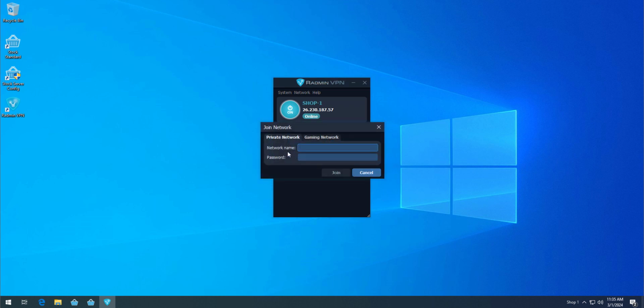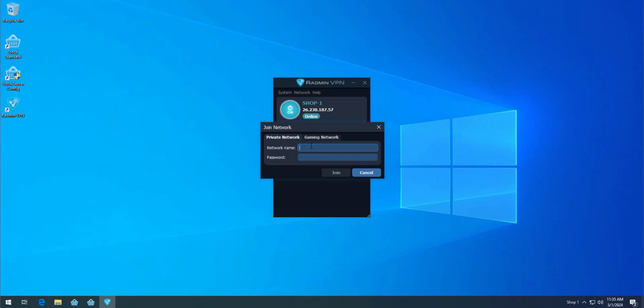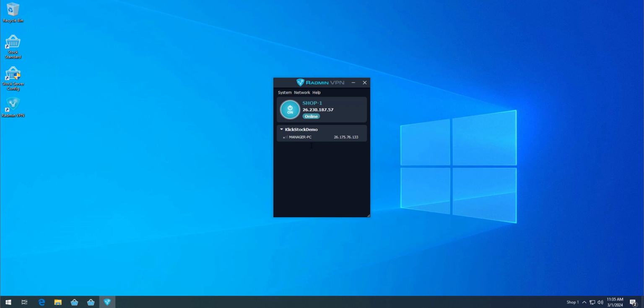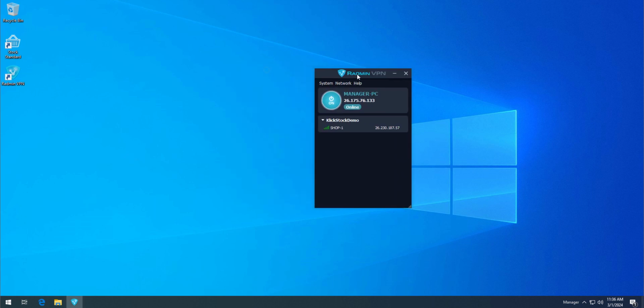I use the same network name. In case you forget the name, it should always be displayed here. So in this case, click stock demo. I will just use the same name and the same password. So now I joined the network. I see here the manager PC, and from the manager I see the shop one PC. So now we are connected.